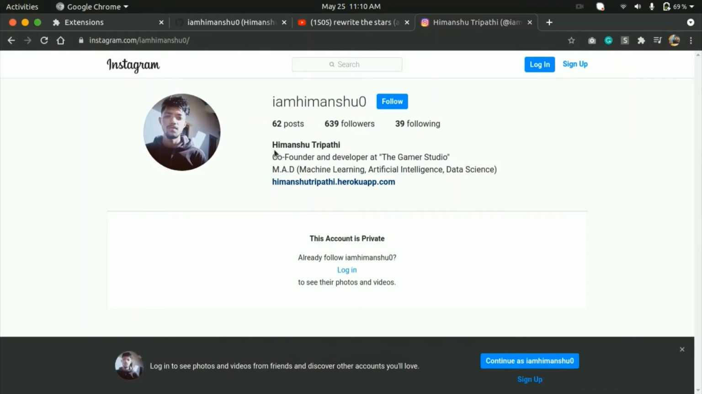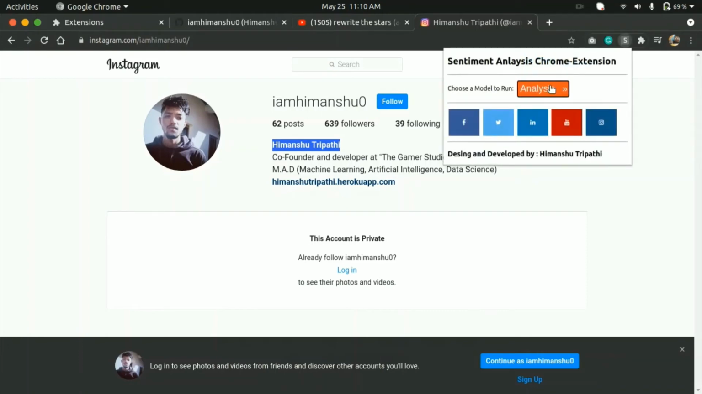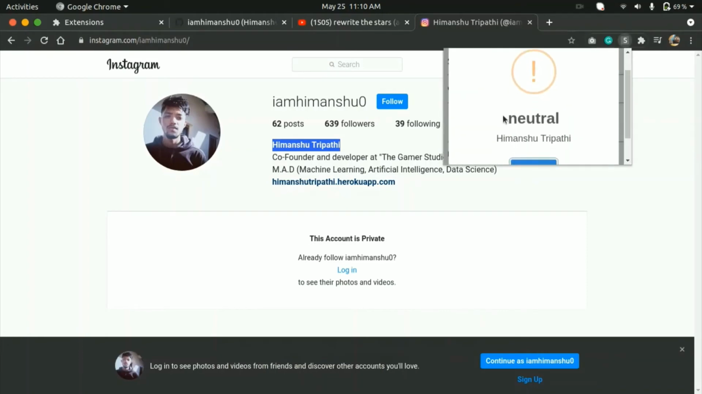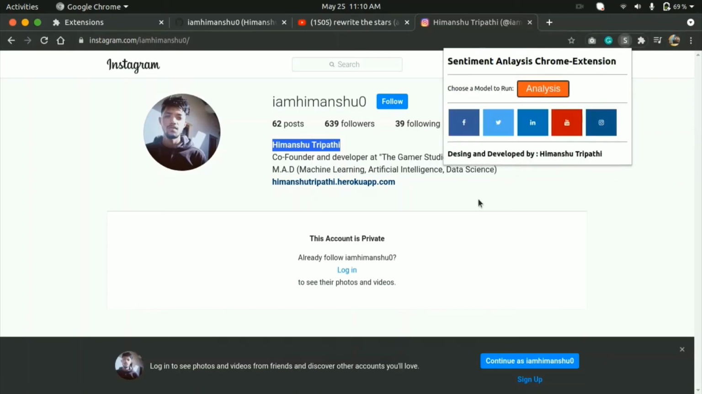Let's just check the sentiment of this. If I go here and hit analyze, it's neutral. Obviously, it is neutral because it is only the name. So as you can see, we can just select the text and we can get the sentiment of the text.